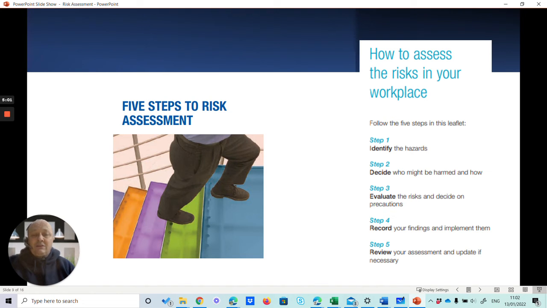So we look at the hazards. We decide who might be harmed. We look at the risks and decide on how we're going to take precautions against those risks. We record our findings on a risk assessment form, which I'll show you at the end. And then you review those. You go back and look at them to make sure they're still relevant and that they're still usable within that site and that nothing's changed.